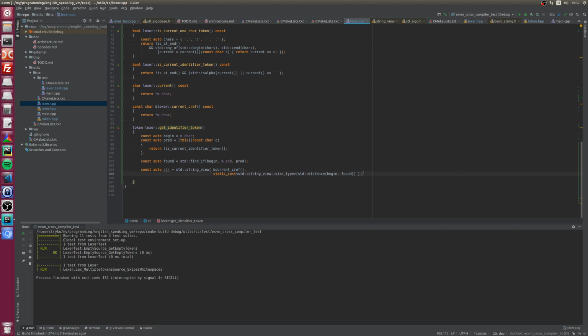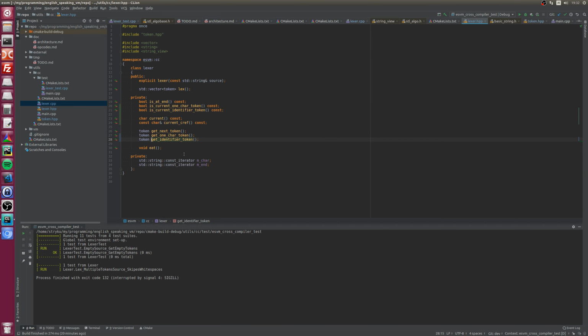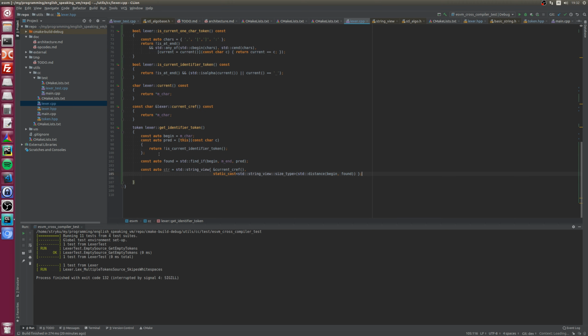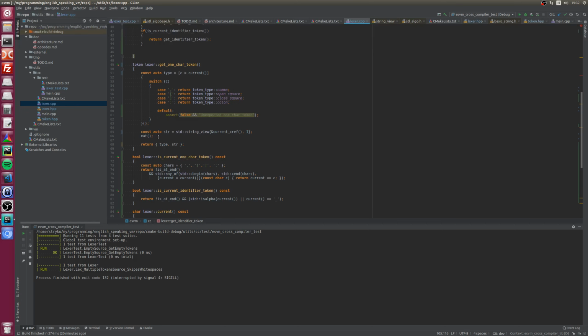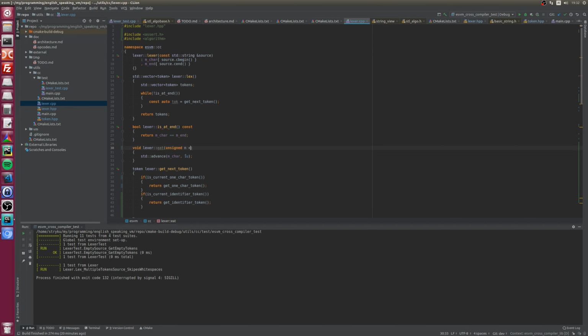So, yep, let's create a function eat that is going to eat, or let's add, yeah, we want to eat more than one character. So let's eat N, and let's say by default it's going to be one. Eat, where is it? N and N. Cool.